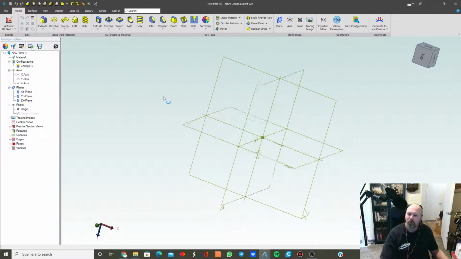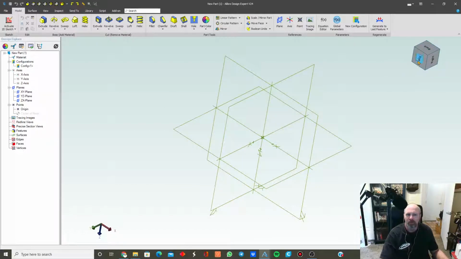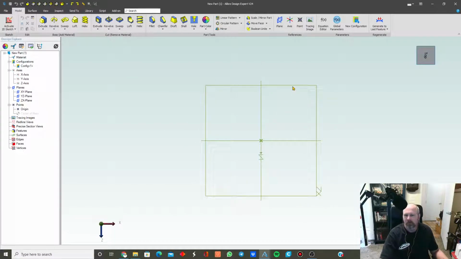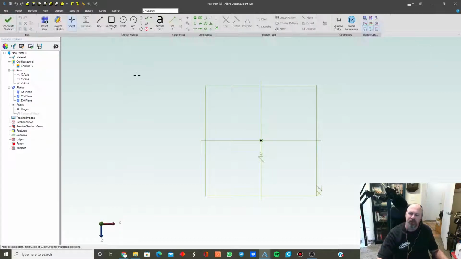So we'll go ahead and pick our top, and then click the ZX plane, and you'll see there's the ZX, there's your planes here on the left-hand side. Go ahead and activate your sketch, and you'll notice the ribbon at the very top changed to show we're now in drawing mode, in activated drawing mode.